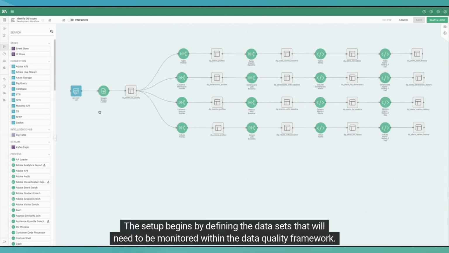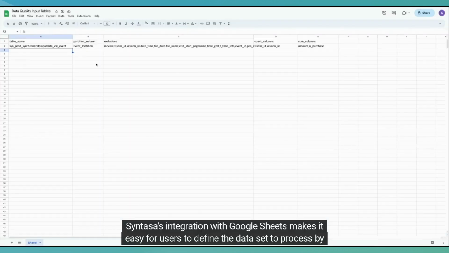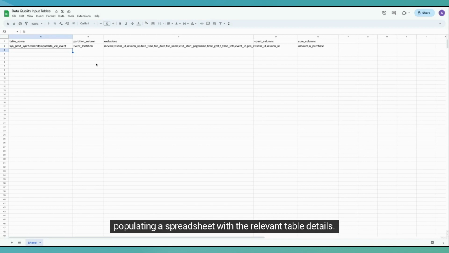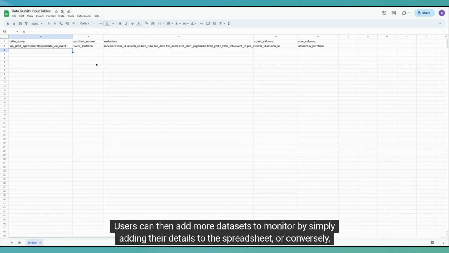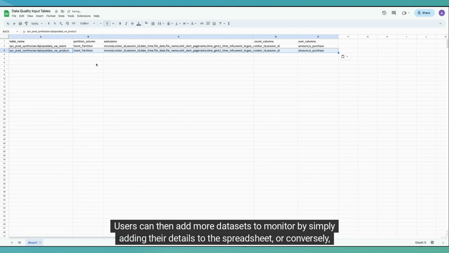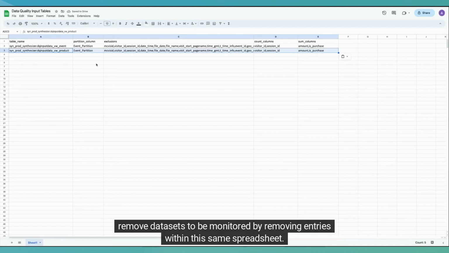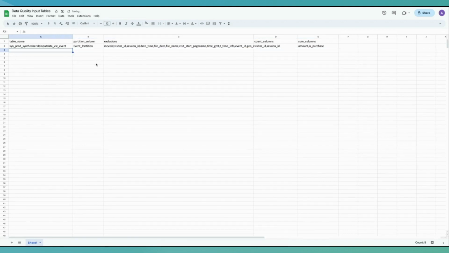The setup begins by defining the data sets that will need to be monitored within the data quality framework. Syntasa's integration with Google Sheets makes it easy for users to define the data set to process by populating a spreadsheet with the relevant table details. Users can then add more data sets to monitor by simply adding their details to the spreadsheet, or conversely, remove datasets to be monitored by removing entries within this same spreadsheet.